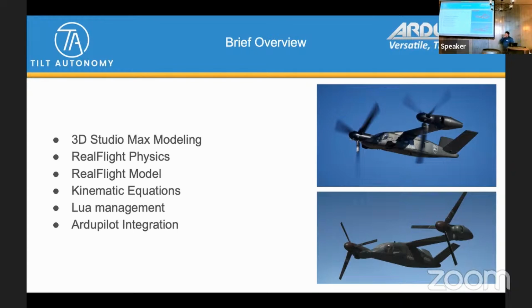So you can see the vehicle that I chose is the Bell V280. One of those is a RealFlight model and one of those is not. So I think it turned out pretty well. I was pretty impressed with the whole process. It was a kind of a fun project.